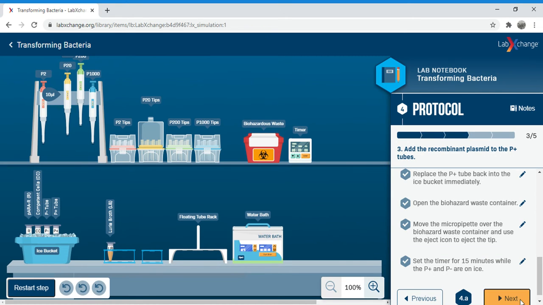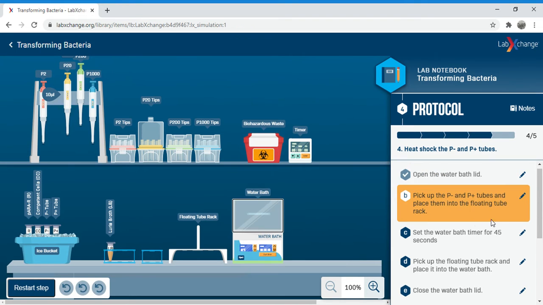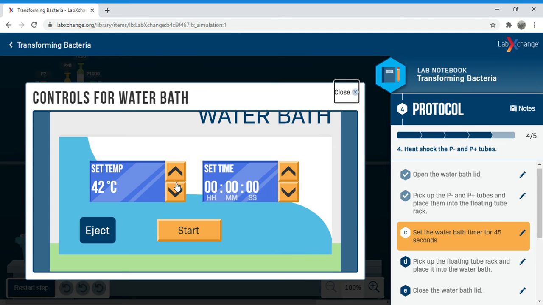Okay, it is complete. Now let's move on to step number 4, which is heat shock the P negative and the P positive tube. So we open the lid for the water bath. We pick up the P negative and P positive tubes and place them into the floating rack. The floating rack is here. Set the water bath timer for 45 seconds. Okay, 45 seconds.